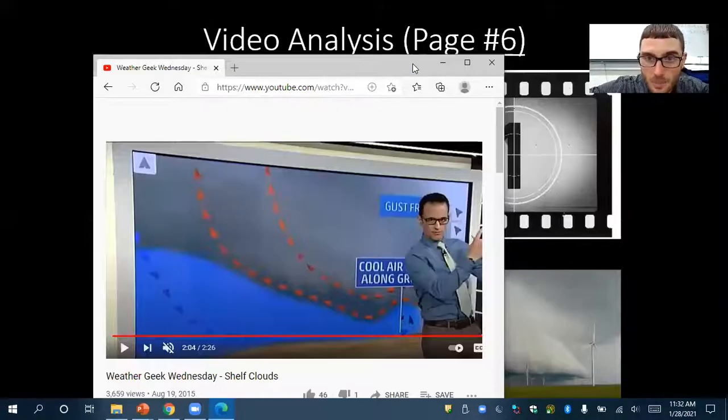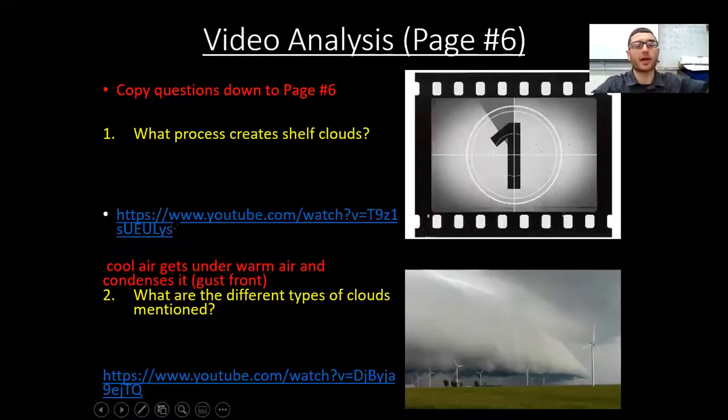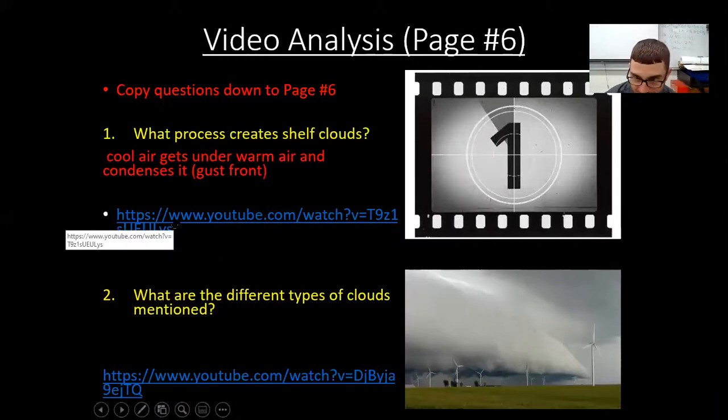So that's going to be answering our question there. Let's go back to number 1. Our answer includes cool air gets under warm air and condenses it. So that warm air collects together and builds up that shelf cloud that faces the front of that storm. We call that a gust front. So make sure you write that answer down for number 1. Again, we call that a gust front.